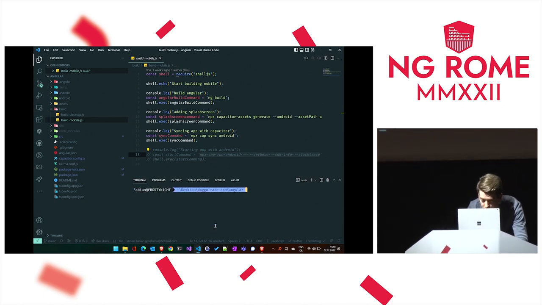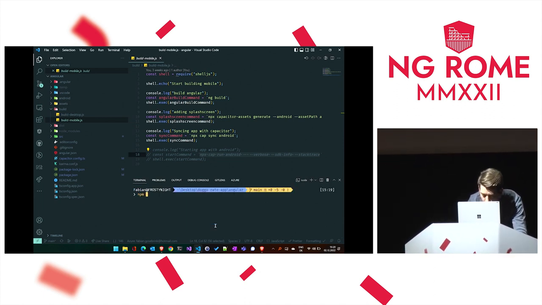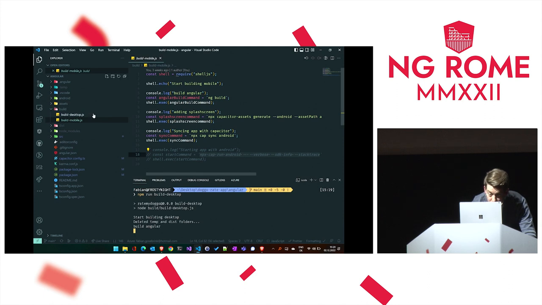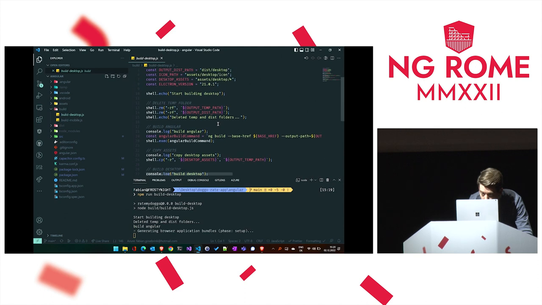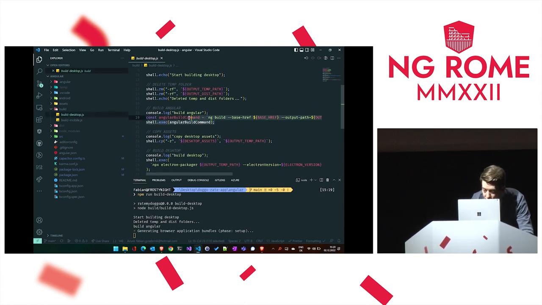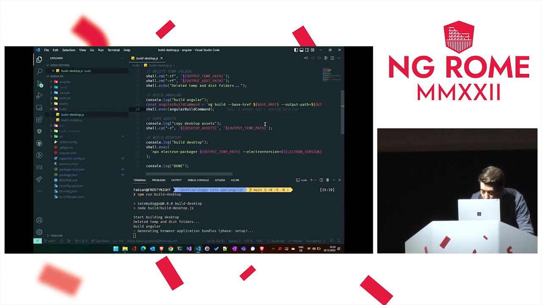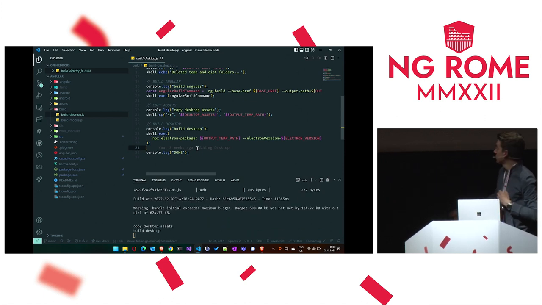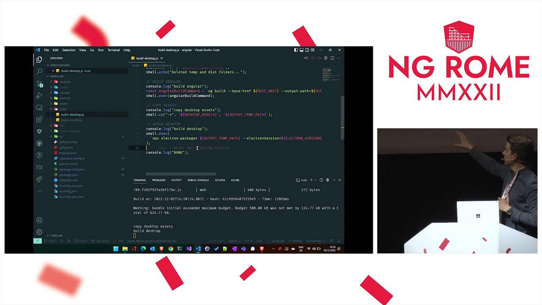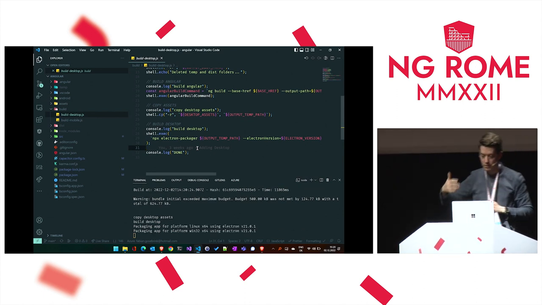What I want to do is npm run build desktop. There you go. These files are saving me every time I want to go cross-platform. What we're doing here is building Angular with a few parameters, then copying the assets, and then I'm building desktop with an NBX Electron packager. So let's run this through. You can see we are building the desktop. He has done the assets. Now he's building the desktop with Electron stuff.